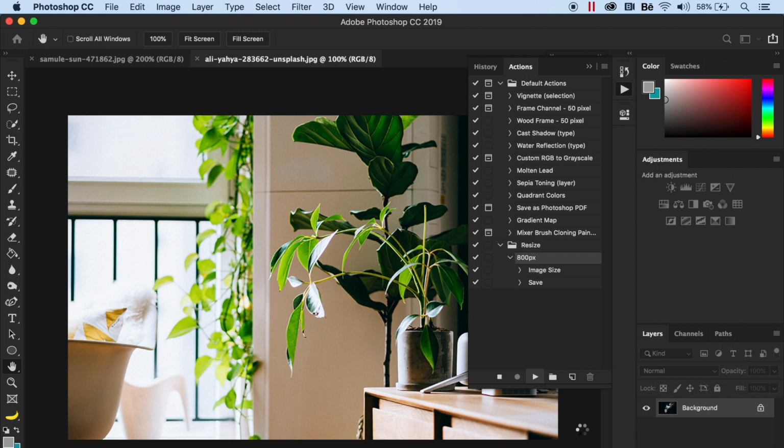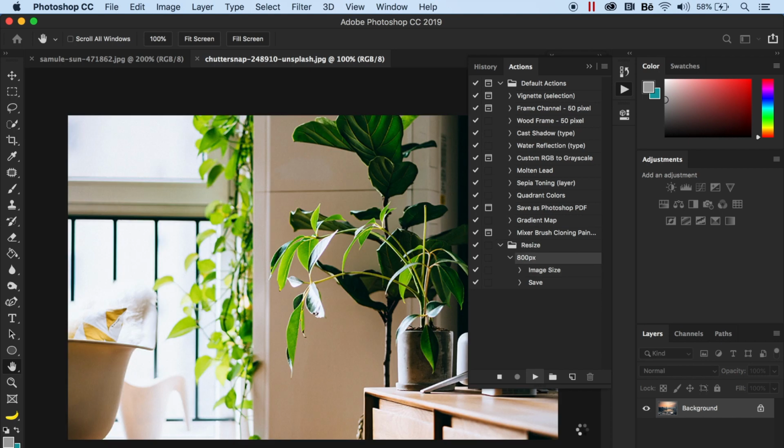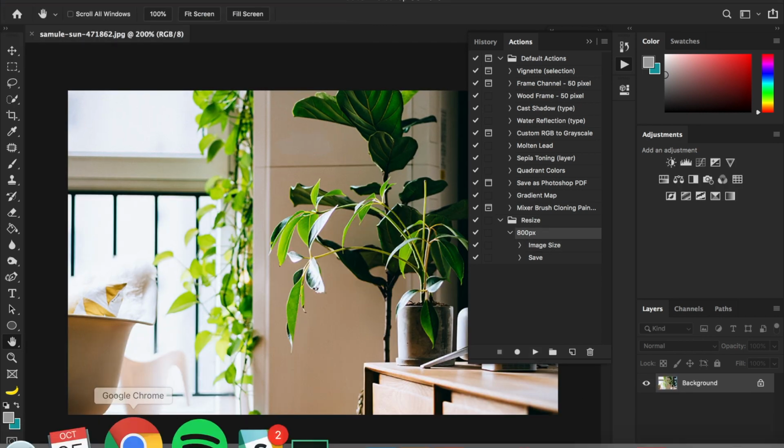What you're seeing now is it is doing the resize automatically without me having to sit there and do each of them individually. Okay, and then all done.